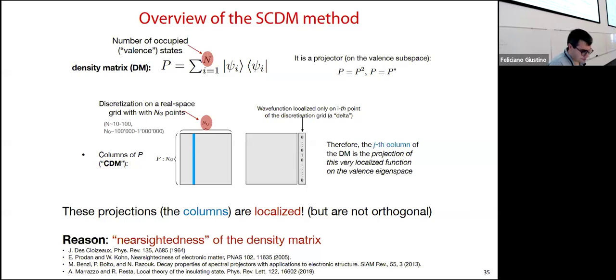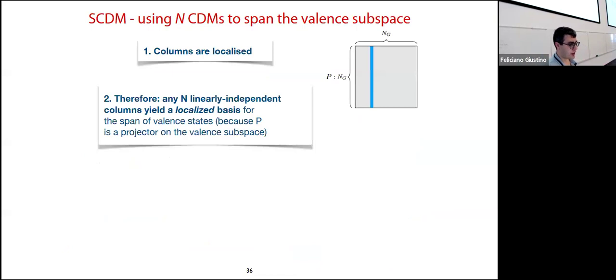So it seems like a good thing. By the way, the fact that these are localized is just one of the many manifestations of the nearsightedness of the density matrix. So this is actually something we expect. It's just the way the density matrix of an insulator always behaves. So we have all these columns that are localized, but they're not orthogonal. And what you would like to do is take these columns and find N of them. If you want to get N Wannier functions for N bands, you want N columns that are linearly independent and would give you a localized basis set.